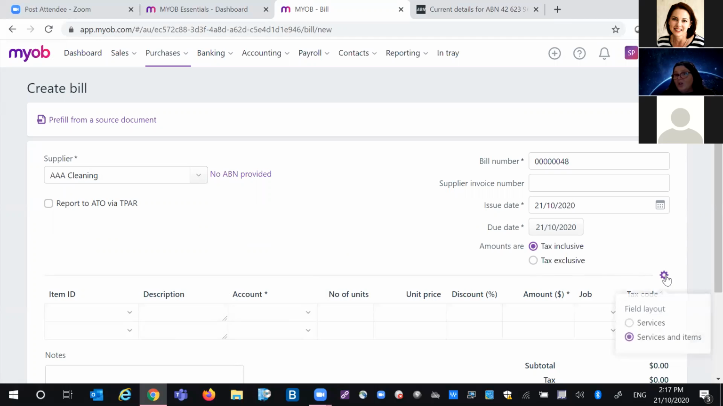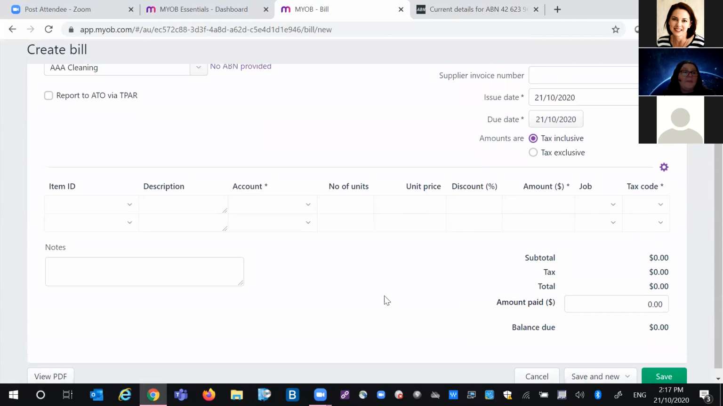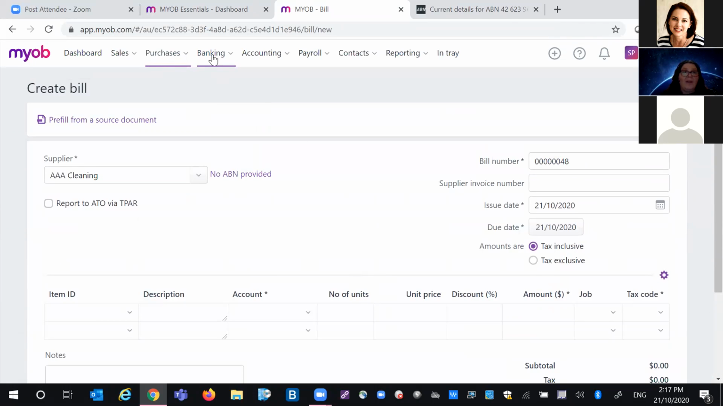Again, you can toggle here between service and items, and again you have your jobs, and we also have within the billing, if you are receiving a discount, you can now apply that as well. Okay, not much different there either.